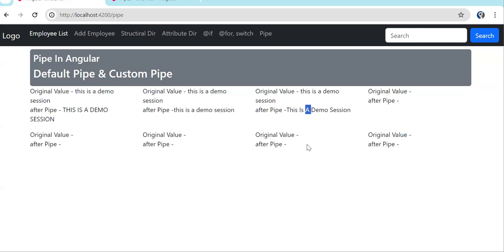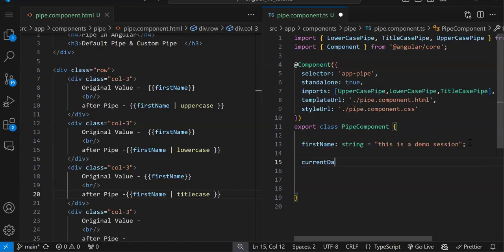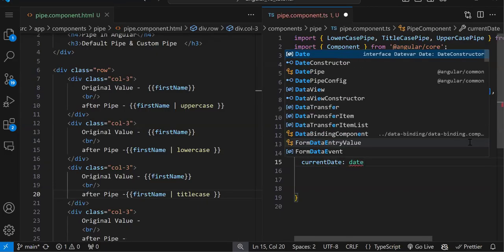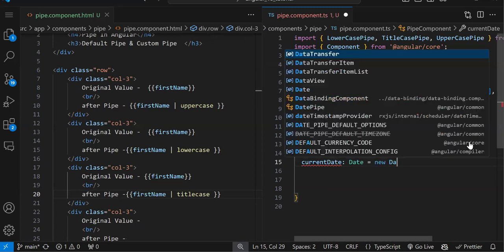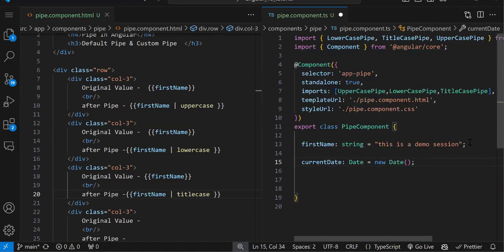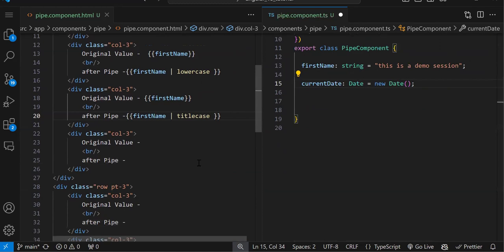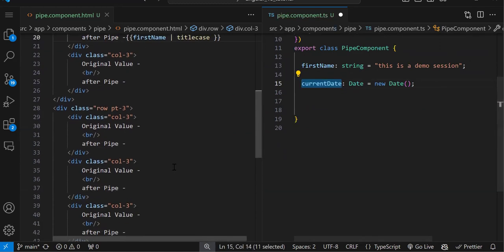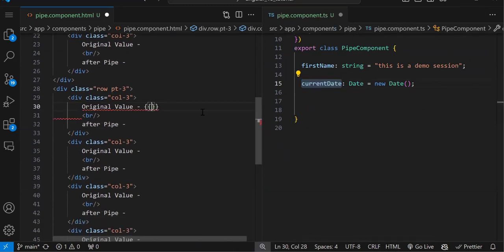Just like this, we have date also, right? So let's create a variable first. currentDate: Date equals new Date. Let's try to get the current date. Now, if I try to print this date over here, let's use the date in the next line.